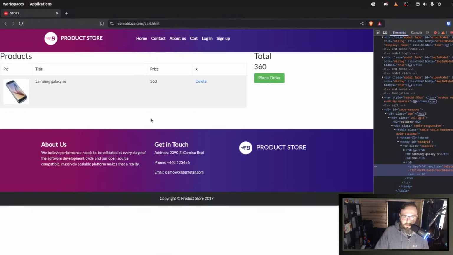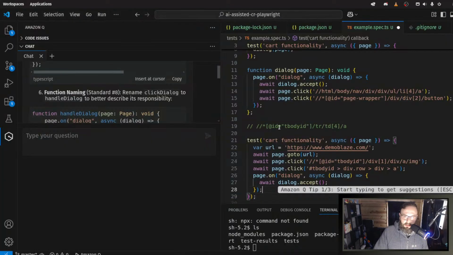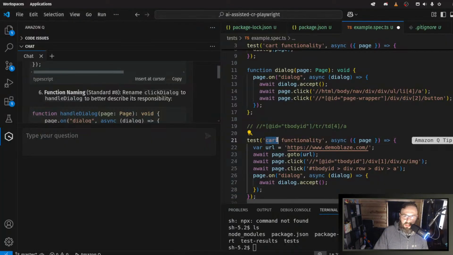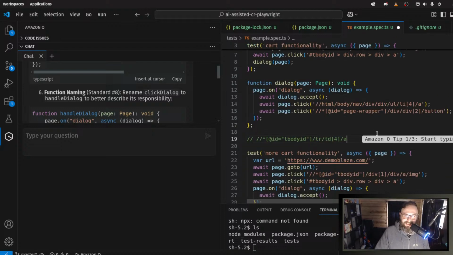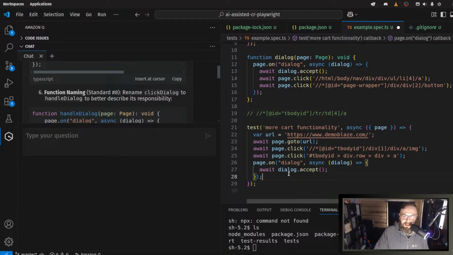When it accepts the dialogue, we're not on this page. We're on the product page where the particular product item is. We accept it, and then we want to go to cart still, and we want to delete it. And the name for this is going to be more cart functionality. I love it. Okay, so we accepted it.